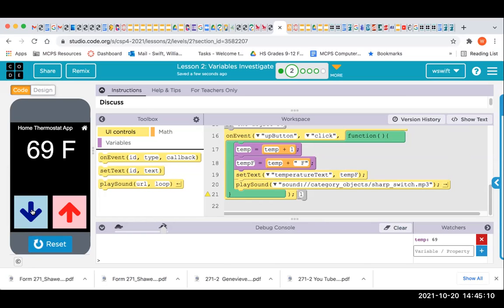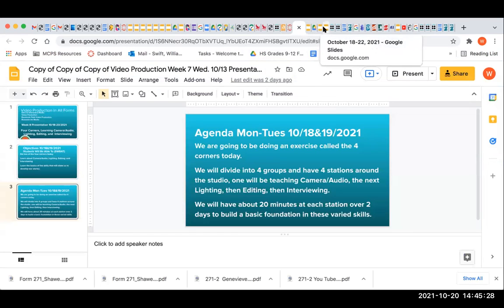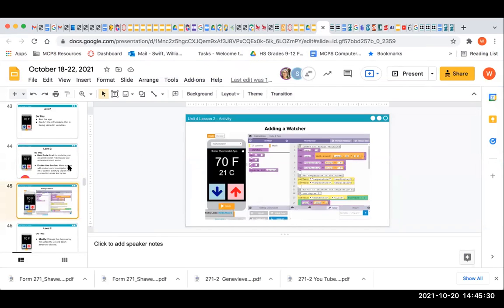It tracks what your variable is doing. This is very helpful. Sometimes this code is not written correctly and your variable is not moving. It is not evaluating properly. And you can see that in the watcher, okay? So here is, says add a watcher.